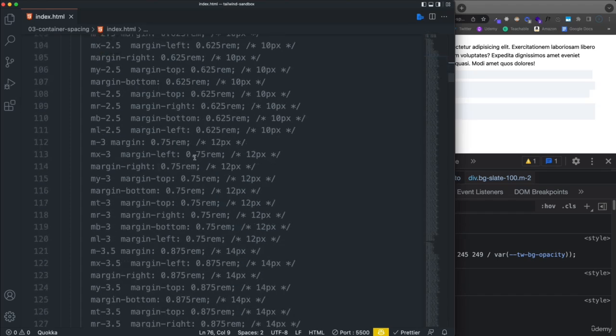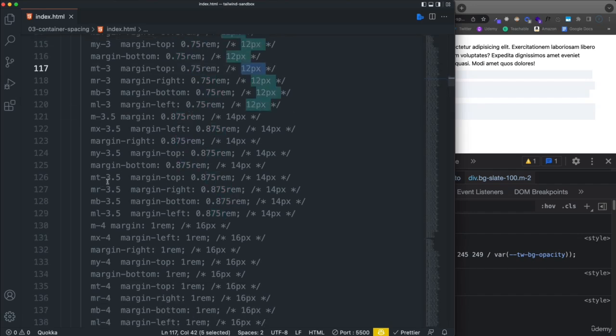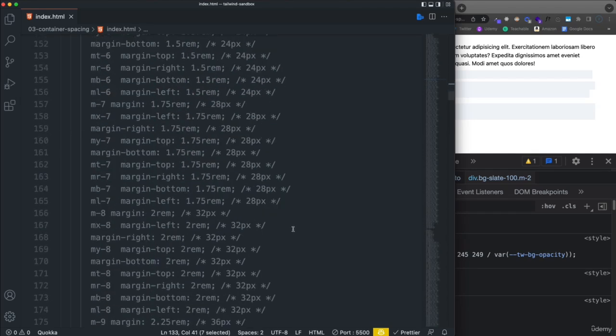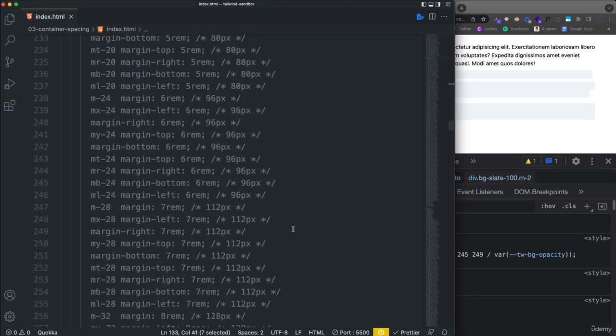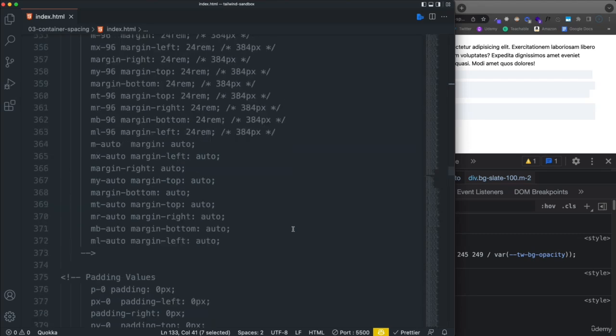So 2, and then we have 3, which is 0.75 rem, 12 pixels. 4 is going to be 1 rem. So if you want 1 rem, that's going to be 4. That's 16 pixels. You have 6, 7, 8. So it goes all the way up. It goes pretty high. It goes all the way up to 96, which is going to be 24 rem units, 384 pixels. Then you also have auto, which I showed you.